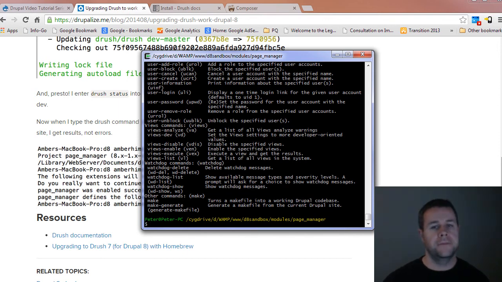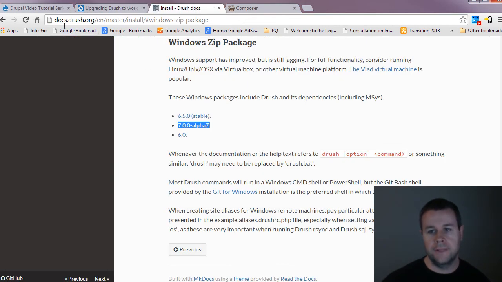So just to recap, go to docs.drush.org, grab the 7.0 alpha version, and put that wherever you're going to put it. Whatever command line you're using to run Drush, just create an alias to wherever you put Drush itself, and link it to drush.bat. That way you're always using that Drush, and you should be good to go. You'll save a lot of time.